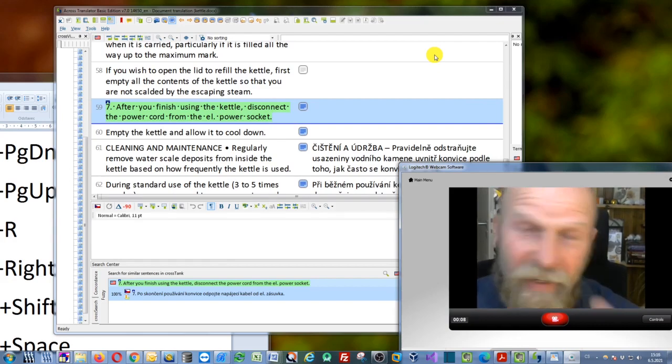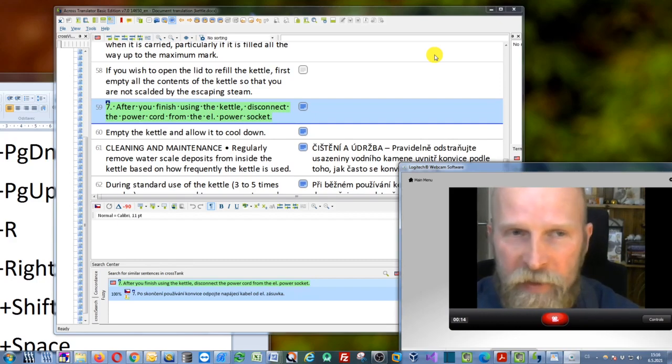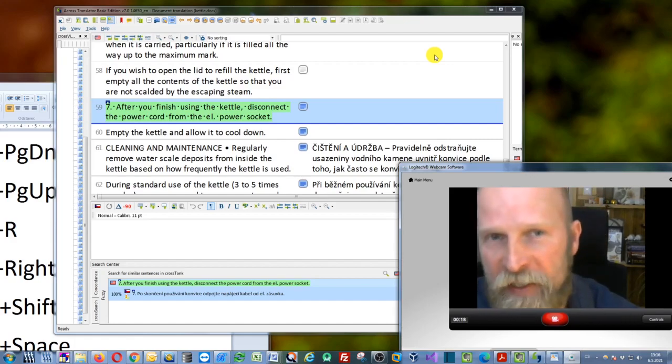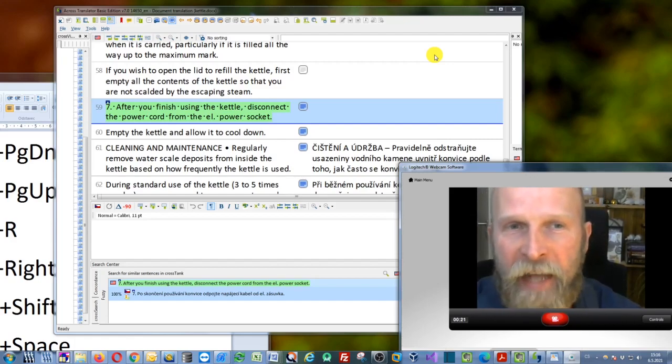Right, so I'd like to show you 5+1 keyboard shortcuts of the Across CAD tool. These are the most important shortcuts that you will probably use every time you work with this German CAD tool.